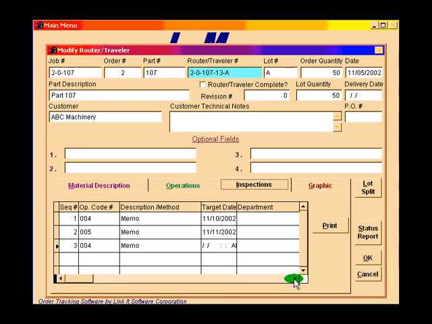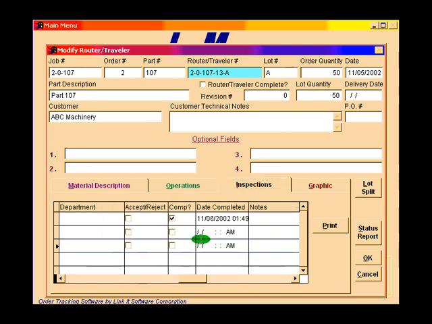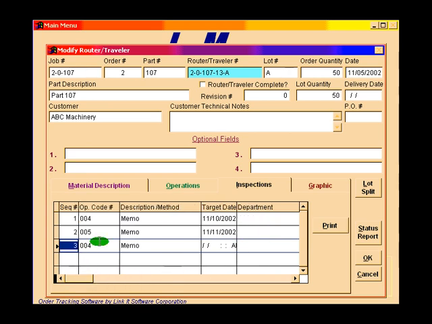By scrolling across, you can see that we have the sequence, the operation code, the description of the operation, the target date for completion, and the department if that's filled in, and whether or not the operation is accepted or rejected by the inspector, whether or not it's been completed, the date completed, and any notes. And this inspection sheet can either be filled out electronically here or printed out simply by clicking on the Print button. We will now move on to the Graphics tab.